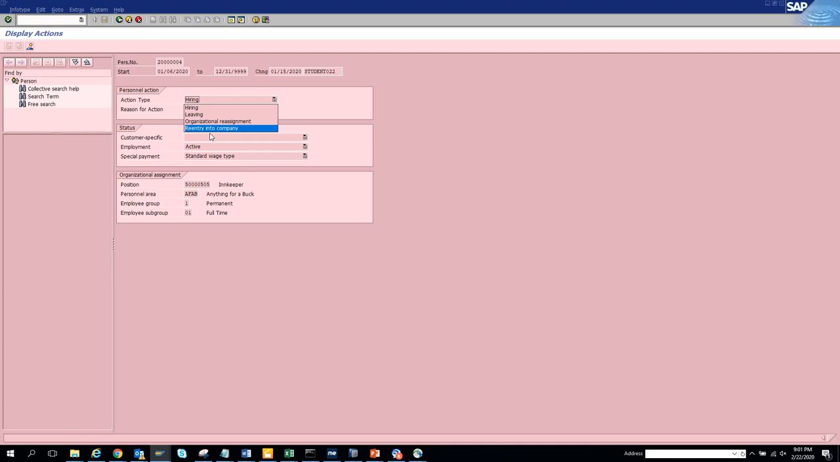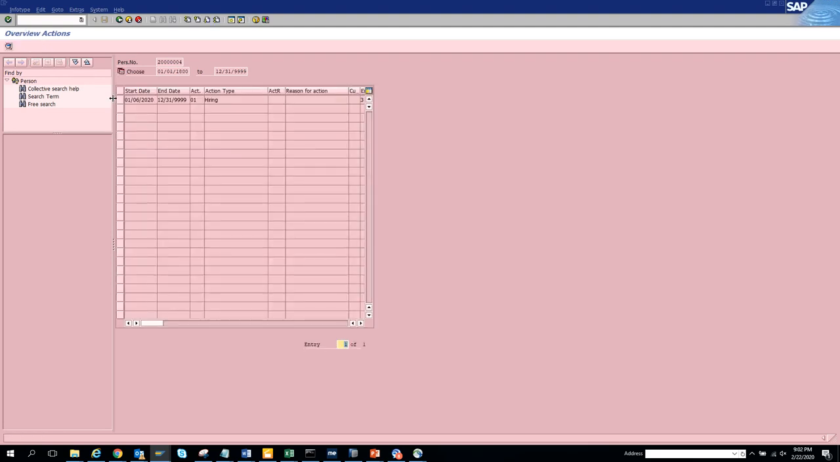Okay. So then he can be leaving, he can be getting a promotion. Okay. He was a manager, he's now a director in another org unit. You have re-entry into company. So these are the actions. Now here, if you click on this, it will show in a different format.